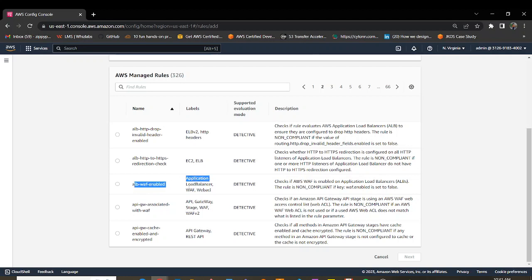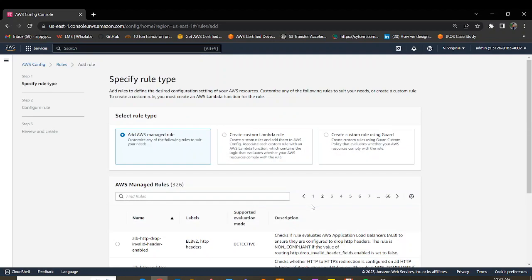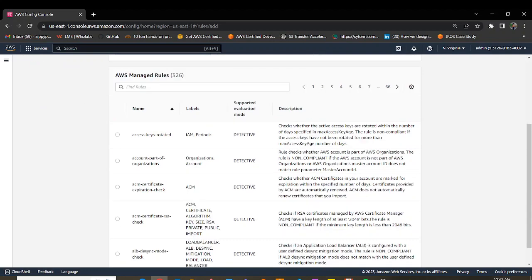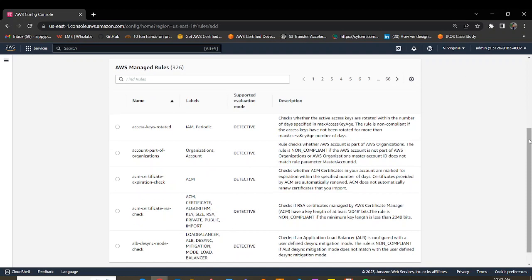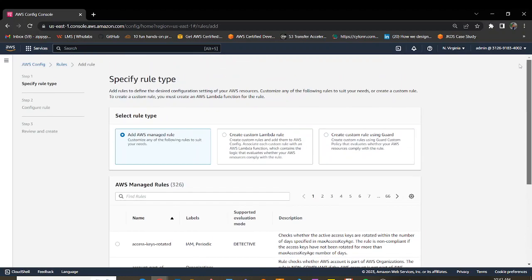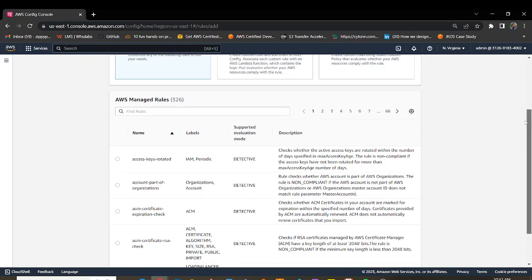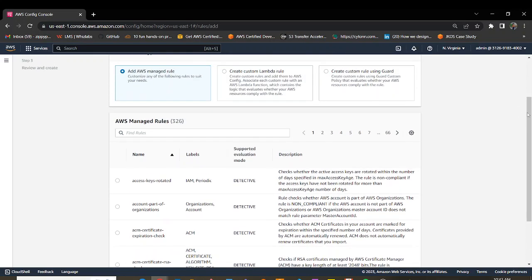Something like WAF enabled is non-compliant if WAF is not enabled. So again, as I mentioned, this is part of why using the AWS managed roles is good for a beginner, because it eases the learning curve for working with all these roles. So that's a very basic overview of the roles. Now let's find our role.